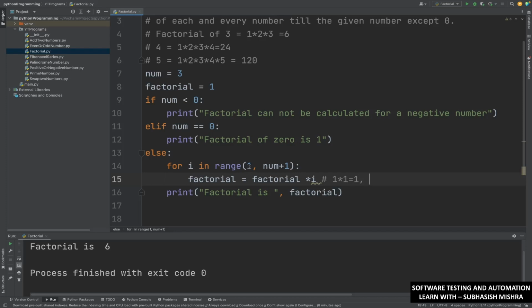Now what will be the value of i? The i value will be 2. So it will come here, factorial is equal to factorial into i. Now the factorial value is 1 here, and the i value is 2 here. So what will happen? 1 into 2, which will be equal to 2.